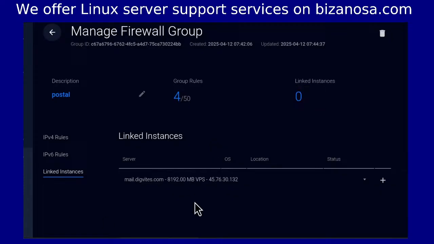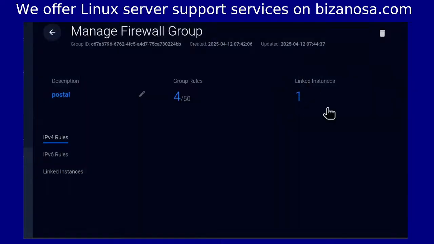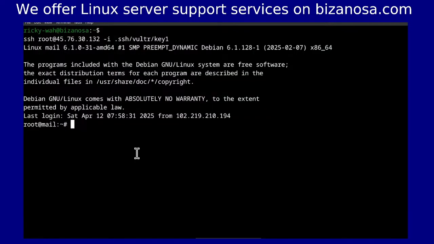So we only have the one instance, so it's already pre-selected, and I can just click there on plus to link it, add linked instance. Well and good. Now it shows we have one linked instance. If you want to link another, you can click there to link it. You can use the same firewall group for multiple instances. You can actually test it. You can disable SSH and test it if it's going to allow you to log in.